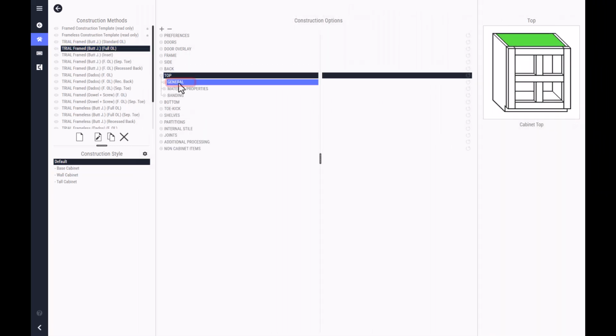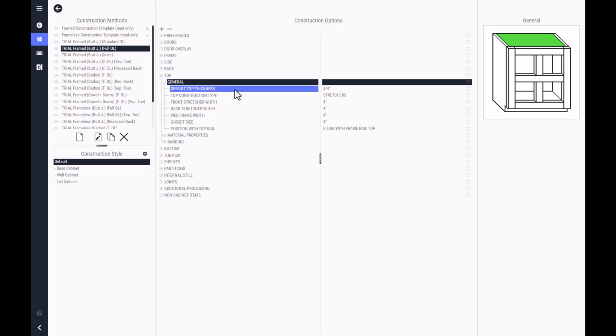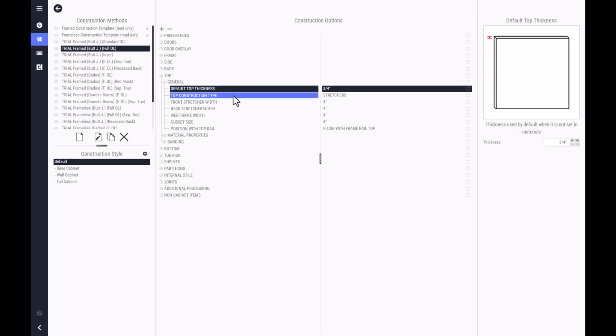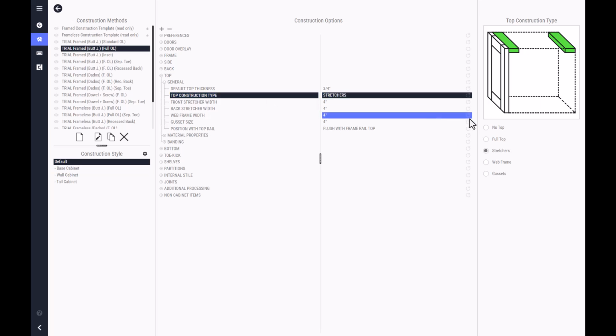The general section starts with the expected nominal thickness. Top construction type determines the default top type. You can pick from no tops, full tops, stretchers which are parallel to the front, web frame which are parallel to the sides, and gussets.